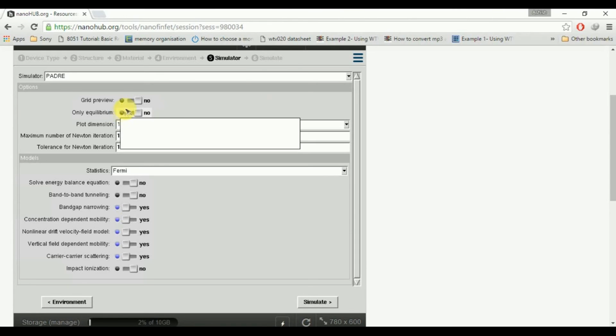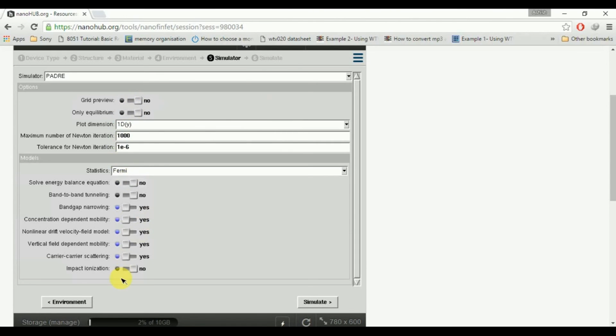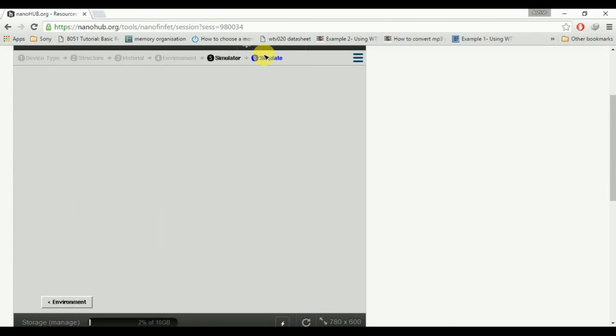And for the rest of the options, you can choose yes or no according to your needs, whether you want band gap narrowing, band to band tunneling, concentration dependent mobility, or even if you keep this as it is, nothing much would be affected. You will get a normal basic level simulation which would be acceptable by anyone, so you don't need to worry about it. So now we go for simulate.